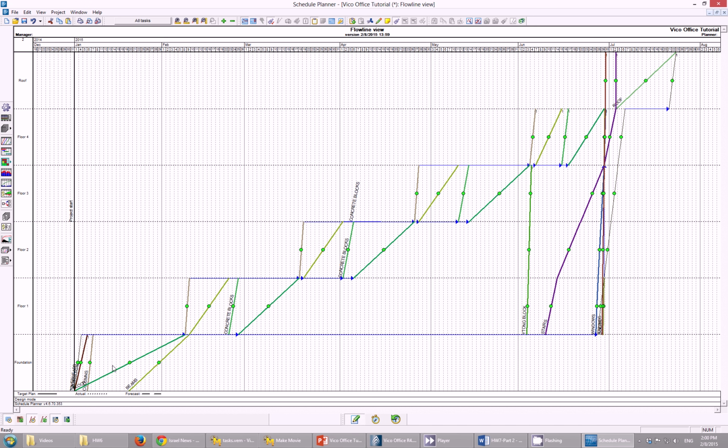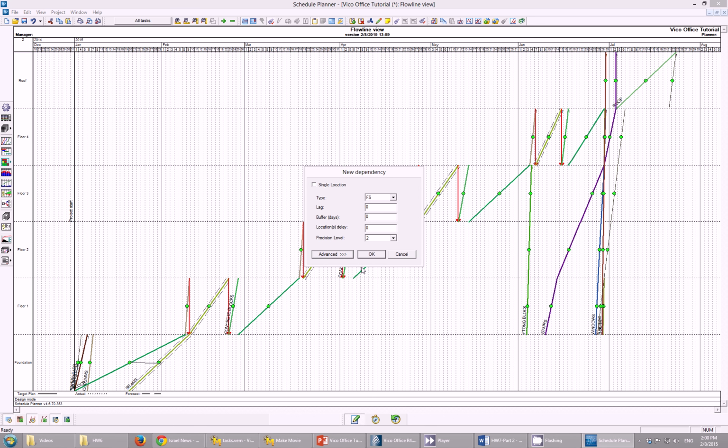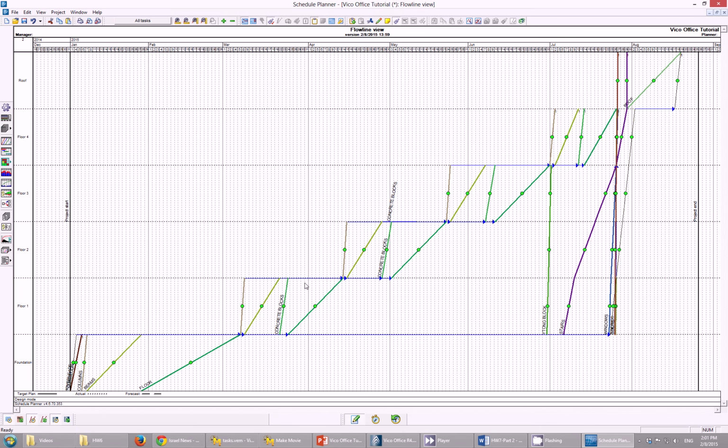We still have an issue here because the floor is being built before the beams are finished. So therefore we will do the same thing. We will drag the beam to the floor and hit OK.